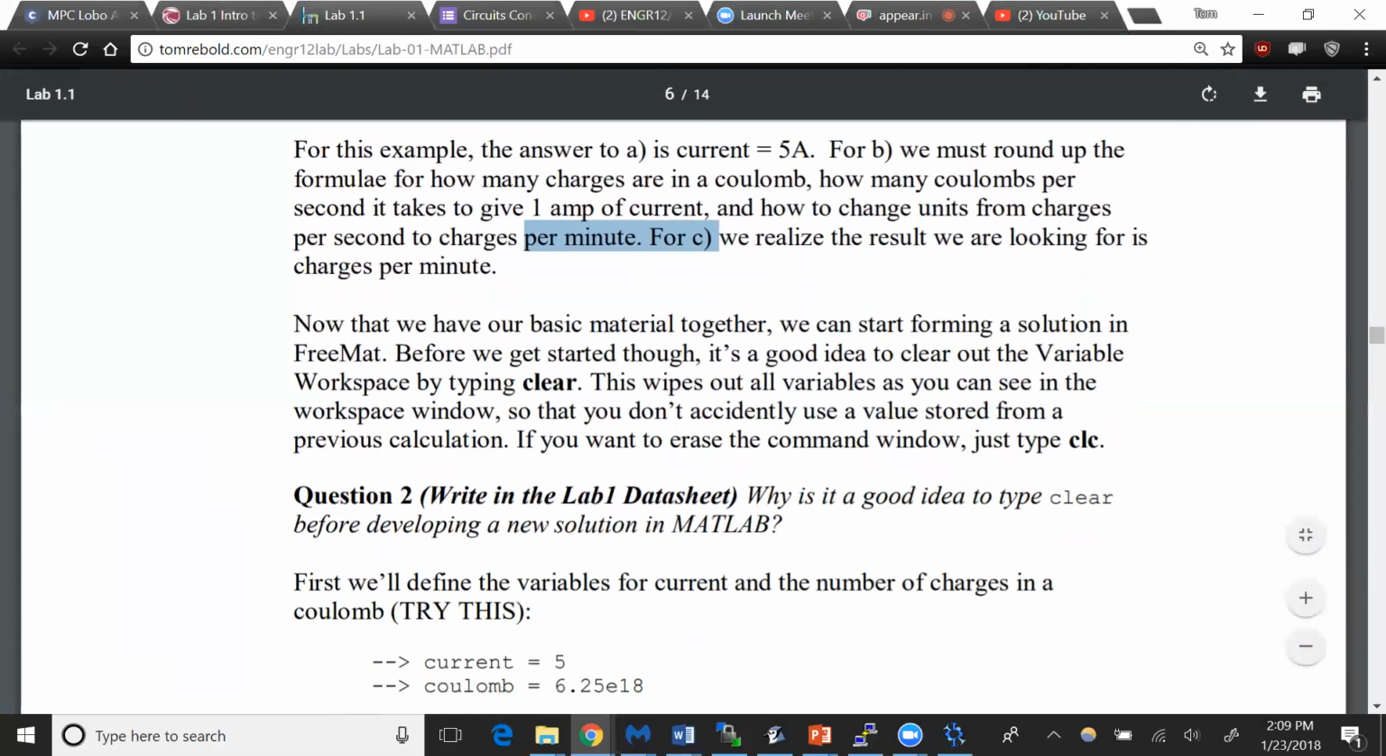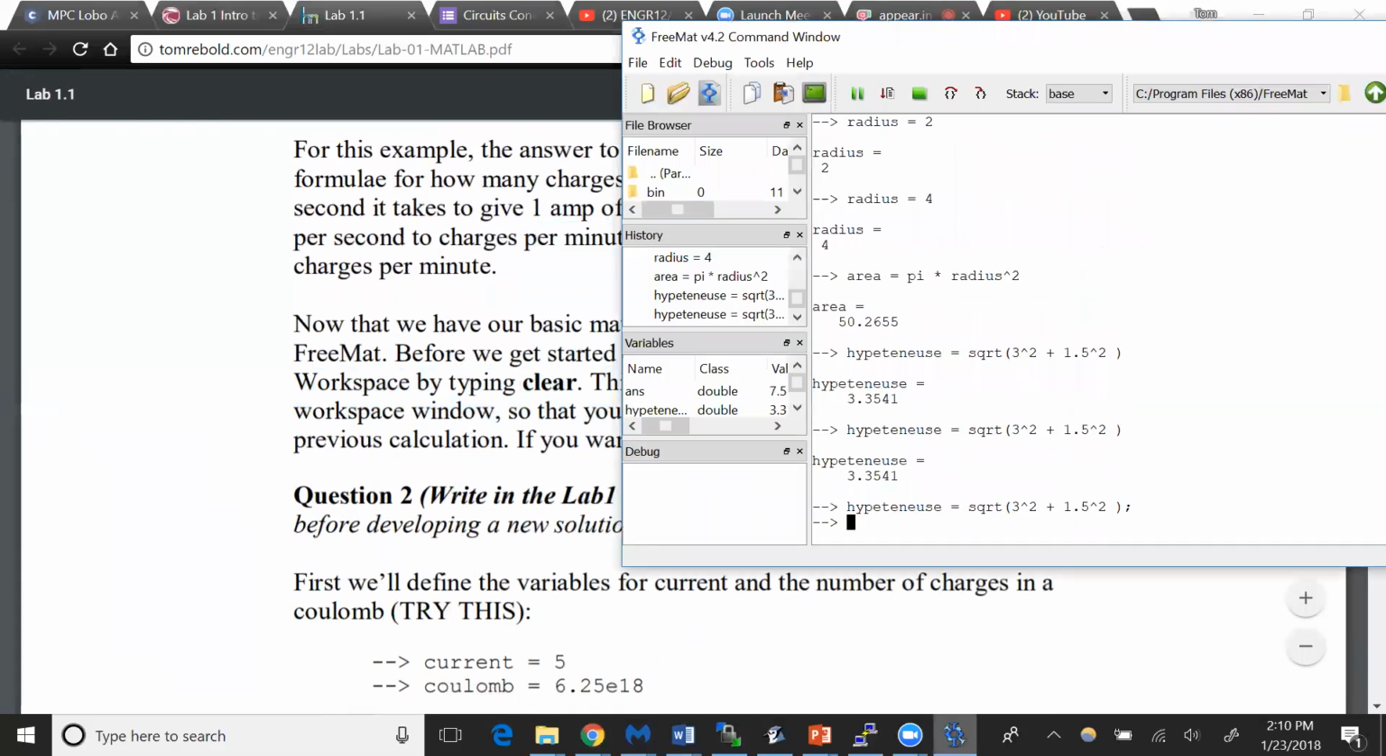There is a recommendation that before you get started, it's a good idea to clear out the variable workspace by typing clear. You can think about why that would be helpful or not. It's going to wipe out all the variables that you've currently defined so that you don't accidentally use a value that you might have defined in a previous calculation.